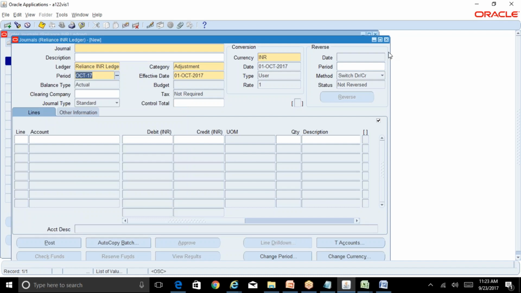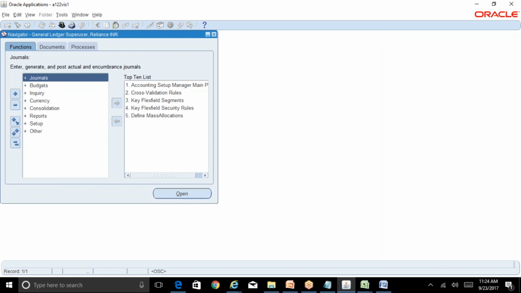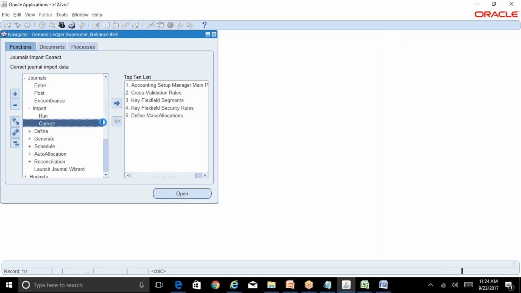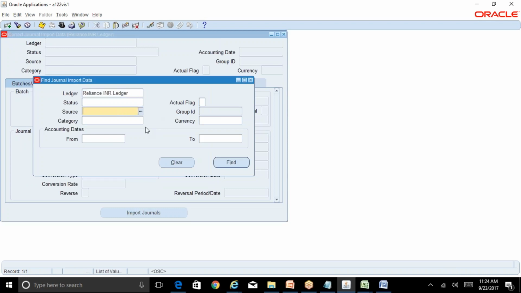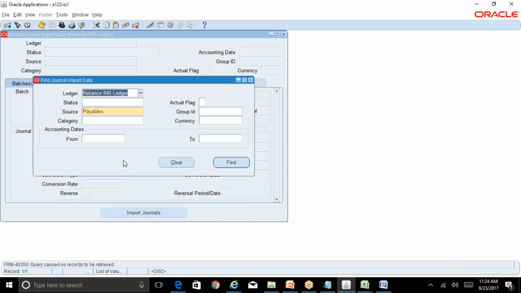Okay. And Arvind, can you just brief on the journals correct screen? Okay. So the journals correct screen, journals import correct. This is the screen which we can use whenever you are getting the data from your legacy system or from subledger, if it gets stuck in the interface table for some weird business reason. You can pull up those records from here. Now I will not be able to pull up anything because I don't have any data under the INR ledger which is stuck. So if I select any source, say payables, and click on find, I'll not be able to see anything.